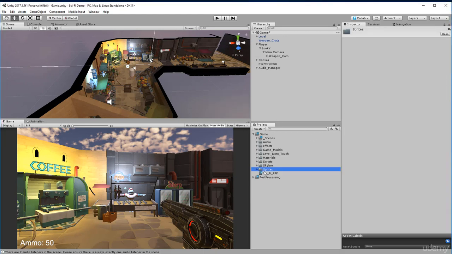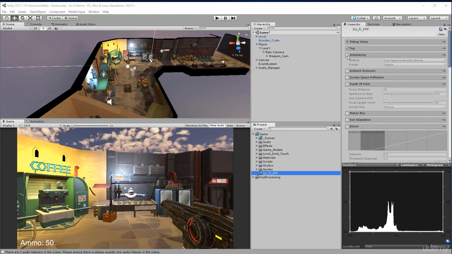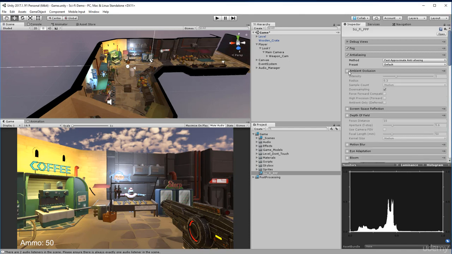Go ahead and click on your sci-fi post-processing file, and we're going to start from the top. We always want to leave fog on. It's just a basic default setting. The next thing we want to do is enable anti-aliasing. Anti-aliasing is basically going to smooth out hard edges, so we definitely want this on. The next thing we have here is ambient occlusion, and ambient occlusion basically creates depth. It keeps everything from looking flat. So let's enable this. And you'll see here that it adds a shadow layer just to create depth and avoid the flatness.